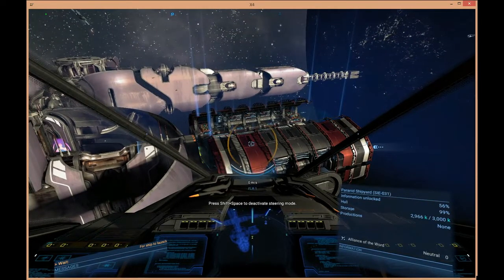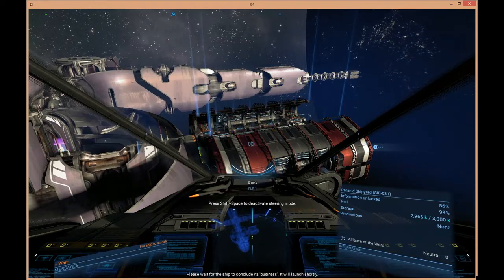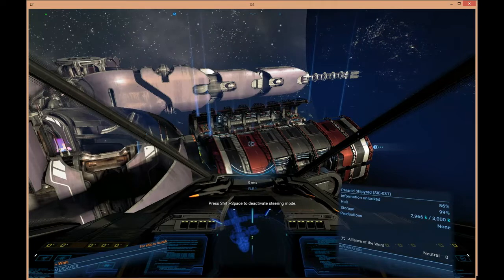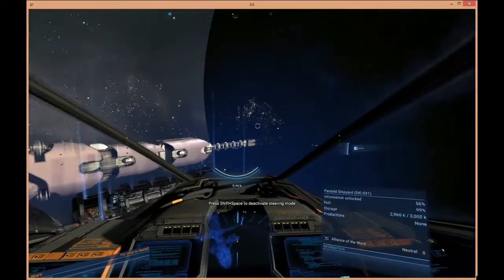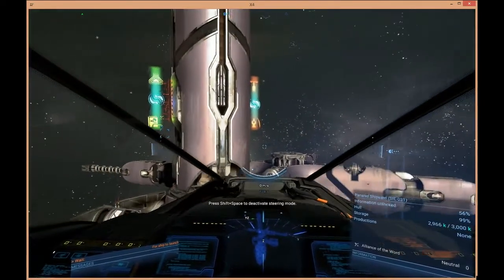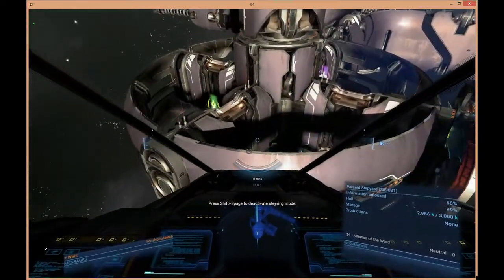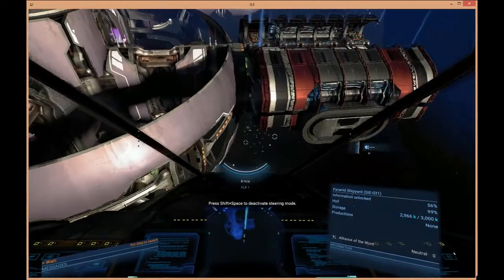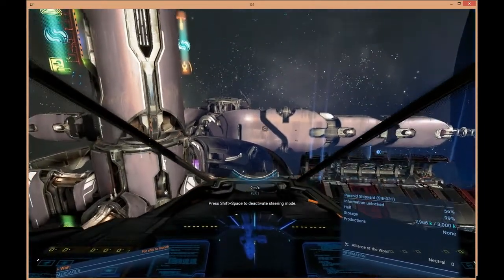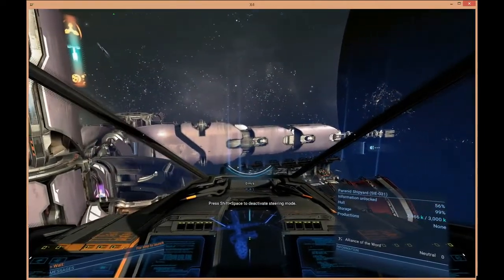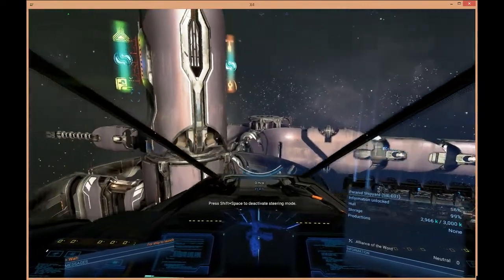So now the Boron's getting on there. Please wait for the ship to conclude its business. It will launch shortly. Okay. Excuse me while I take care of my business. This is a Paranid space. So you can tell the station modules are all different. It's got that rounded Paranid look.